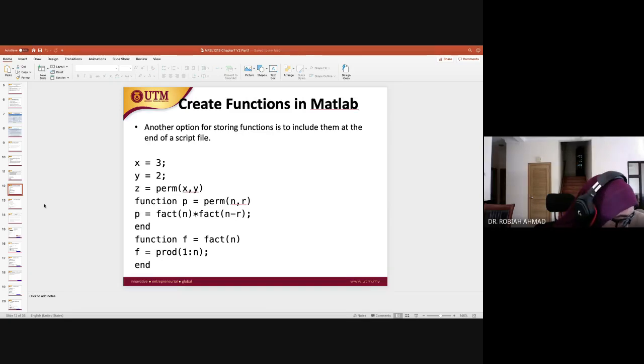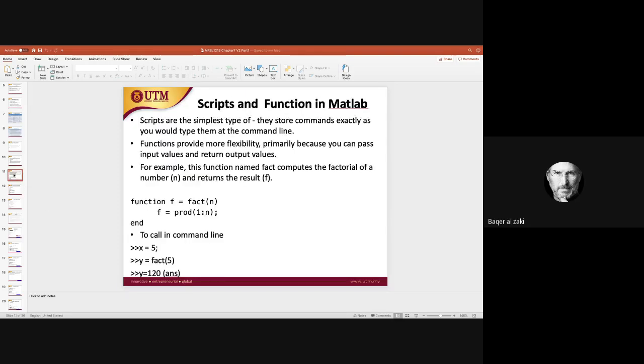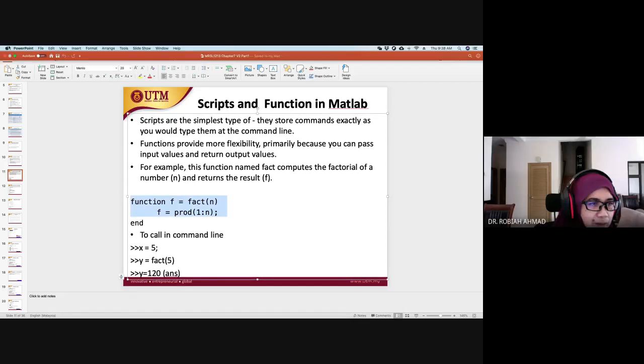So can we try this one as well? What will the answer give us? Just for you to get familiar with the functions. In MATLAB, MATLAB asked me what is the value of n.